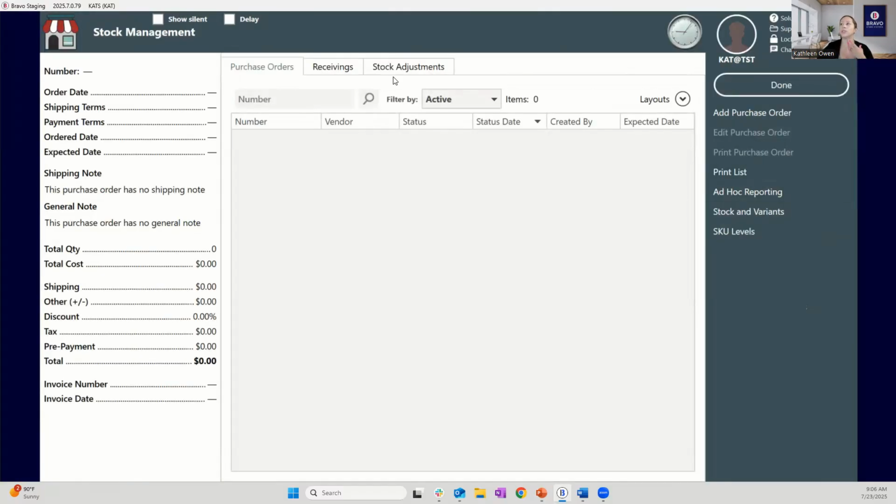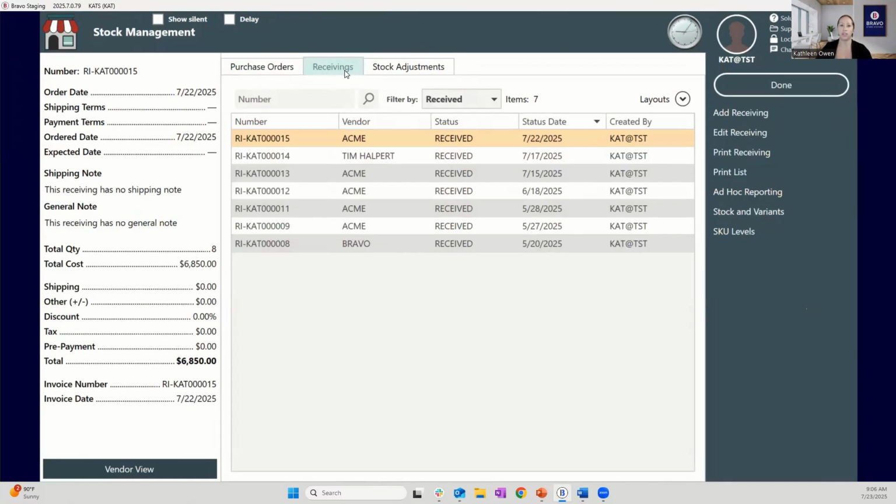Now in here, we do see three different tabs, but right now we're only going to be focusing on the receiving tab. This is when you're just bringing inventory directly into your system. We will talk about purchase orders a little bit later, but I wanted to outline the receiving process first because it pretty much ties into how it works in purchase orders anyways.